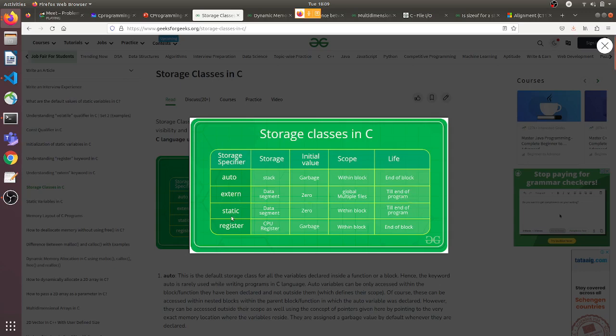Then there is the static storage specifier, whose scope is within the block. If you declare a variable like static int x inside a function, it is accessible only inside that function. However, its lifetime is till the end of the program. Once you have initialized it and changed its value, even if you re-enter that function again, its value remains. If x is 5 when you entered the first time and you change it to 6, then when you enter the function again, it remains 6. That's how its lifetime is till the end of the program.